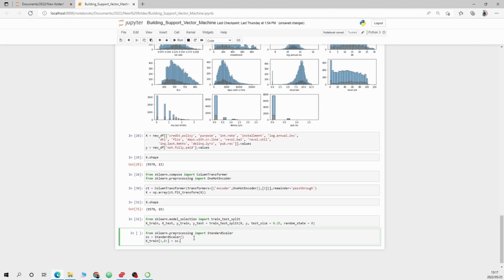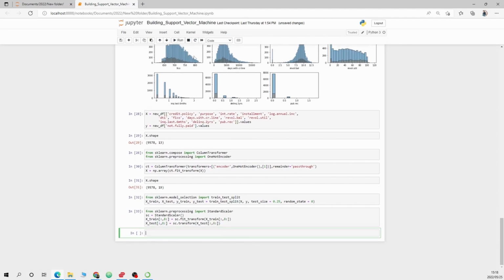So I'll say sc.fit_transform. Transform what? Transform the actual values. And then x test, at the same position 8 to the last, is going to be sc.transform, transforming the actual values there. There we go. So let's run this. Hope there are no typos. Okay. So now our features are ready for the actual model, to build the actual support vector machine.